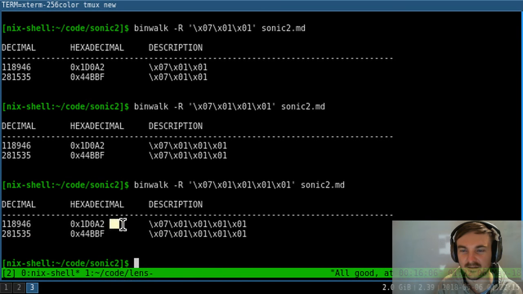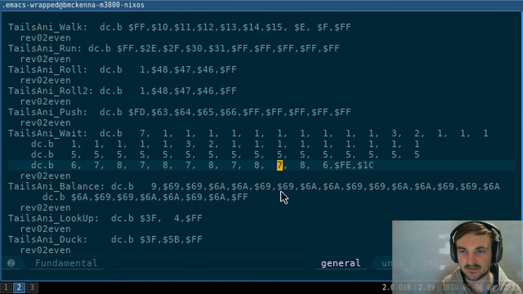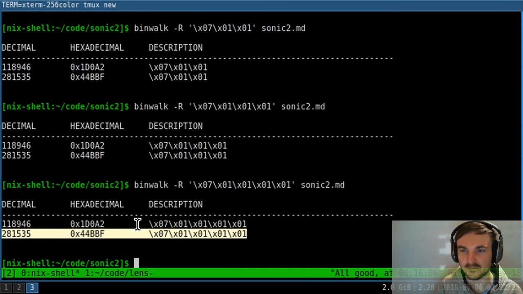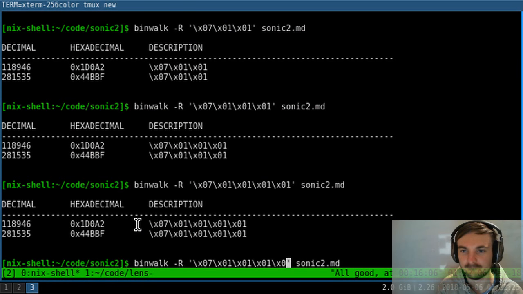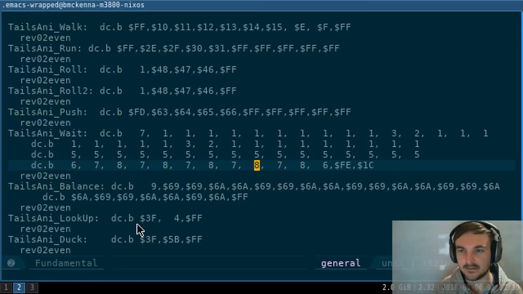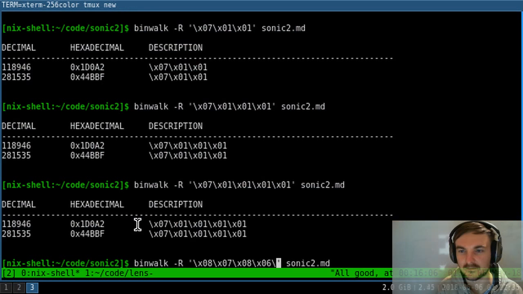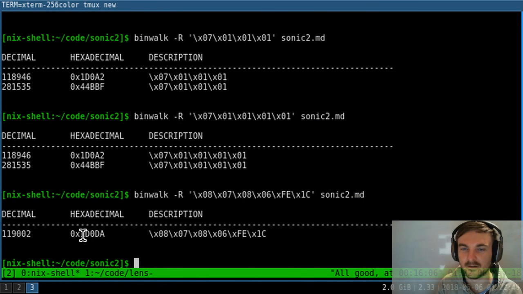So I think Sonic's and Tails' animation is too similar. So I'm gonna go, what is 8786 FE1C. There we go. Cool. So that's found the animation inside the ROM.